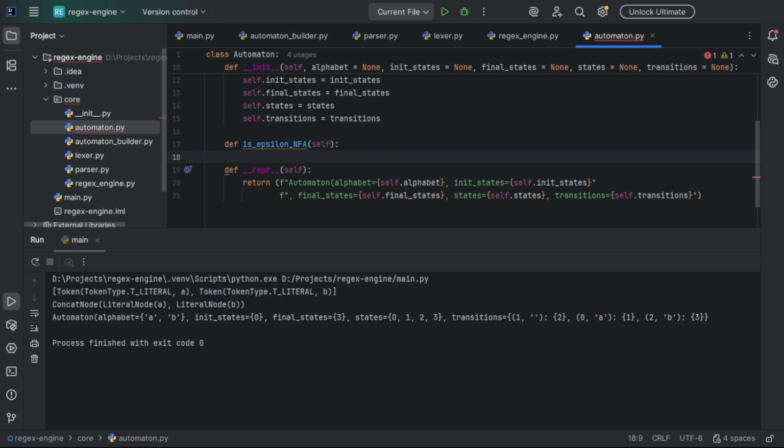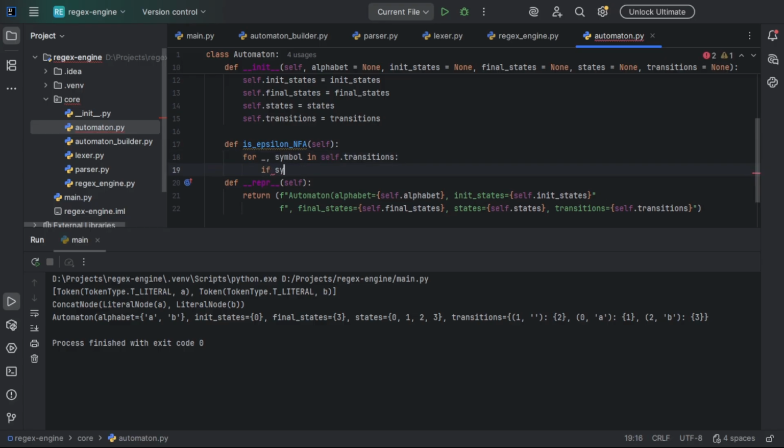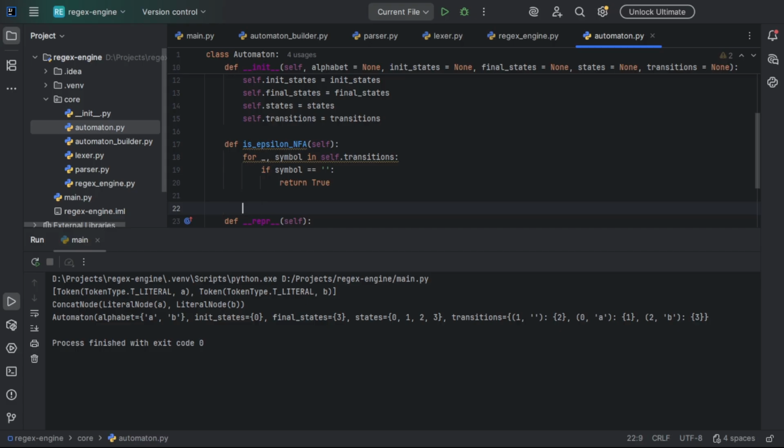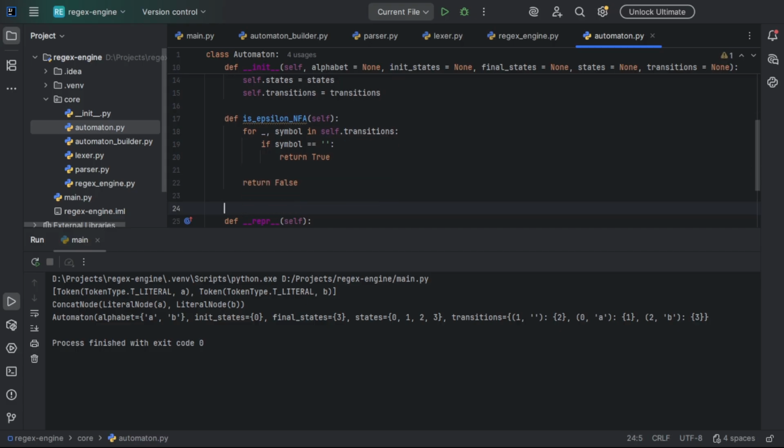So we'll do that by checking all transitions and then check if the symbol of the current transition is an epsilon or an empty string. Then we return true, otherwise we return false.